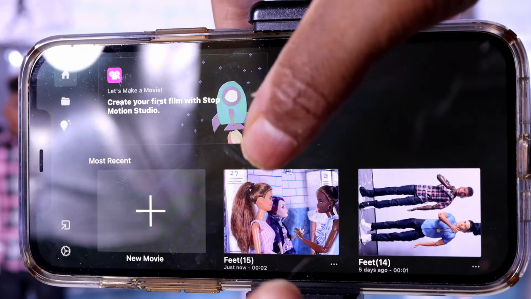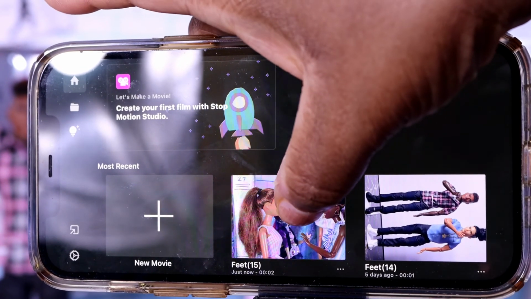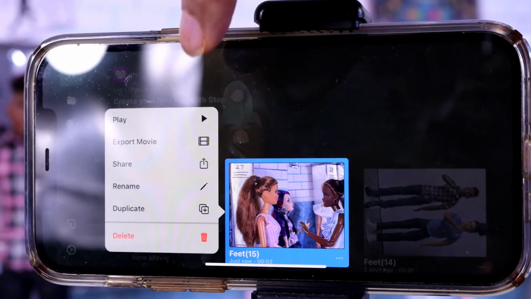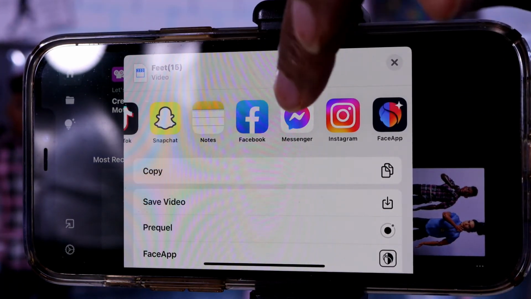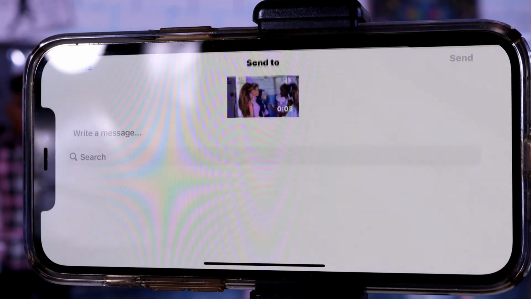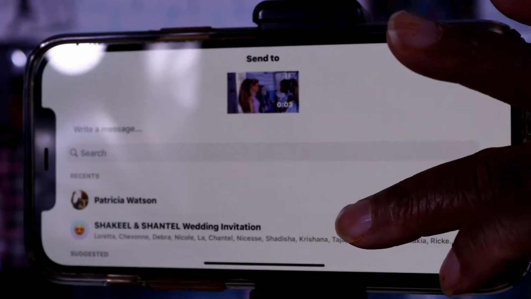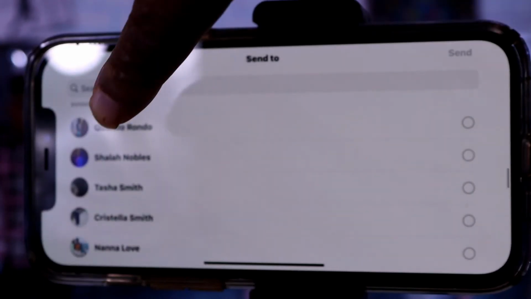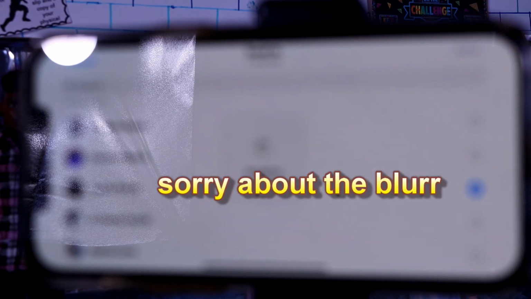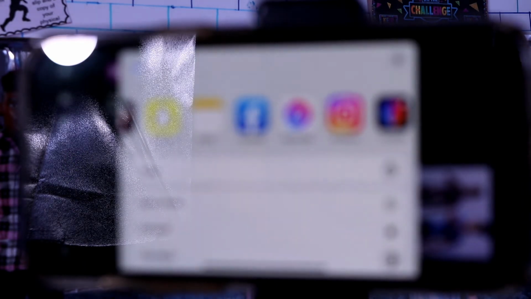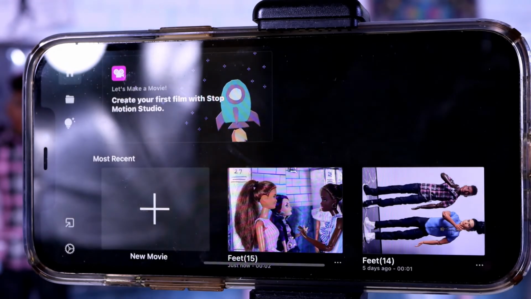And then I have to click on it, and then I export the movie. Then I have to scroll through and save it in my Messenger. And you see my name, Tasha Smith. So I'm going to click on Tasha Smith in a circle, and then I'm going to hit send. So I'm sending it to myself. And once that's done, I'm done with that. And that's how I do stop motion.